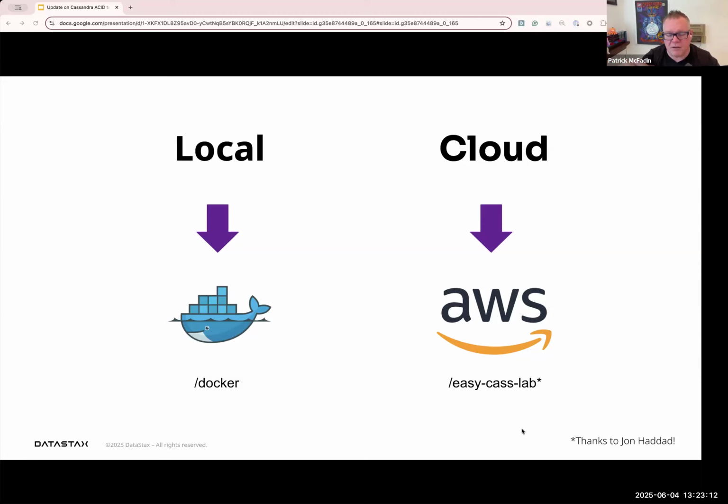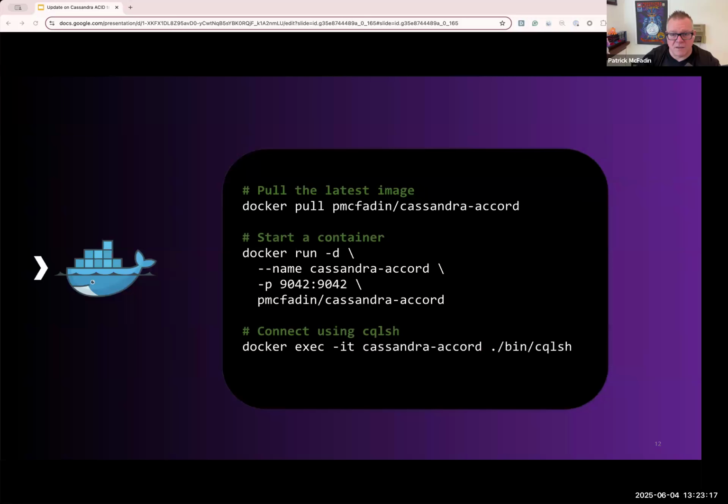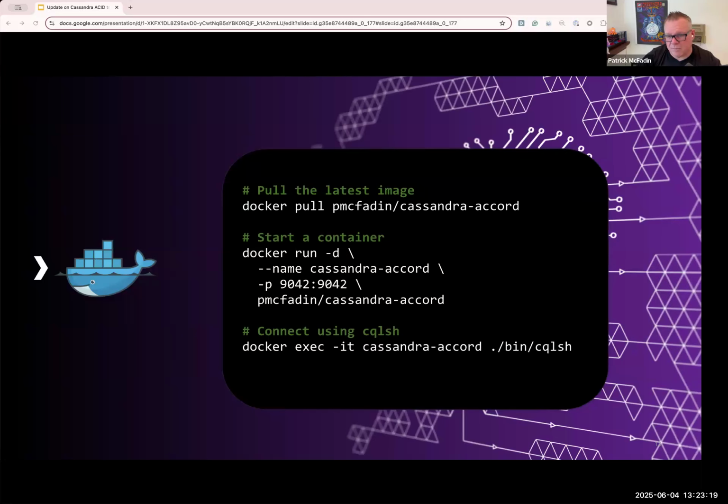So if you want to do cloud, you want to do local, you have options here. The local option is the one that you probably want to use just because it's quick and easy. I mean, you could do this right now: docker pull McFadin Cassandra Accord, and depending on your internet speed, it'll be ready to go in a few minutes. Those commands are all in the repo.